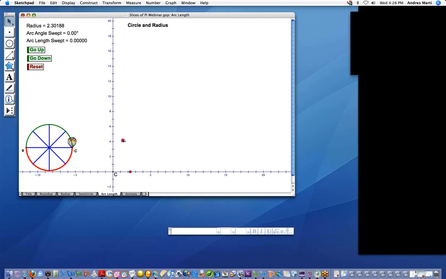What we're going to do now is do this again, and we're going to add one more element to it this time. Once it gets to the top, we now have these measurements. So now I have a radius of 2.3, and the arc length that was swept is 7.23. And like before, I'm going to go ahead and tabulate this data and add it to my table.